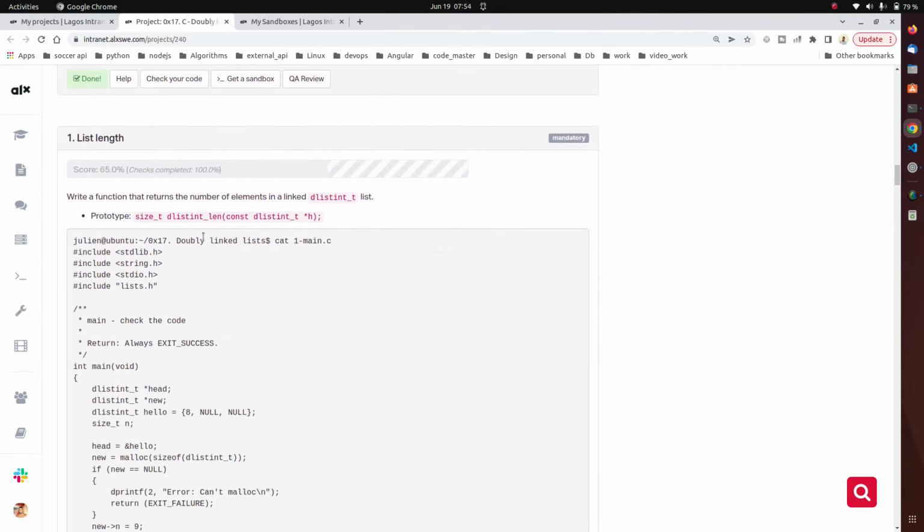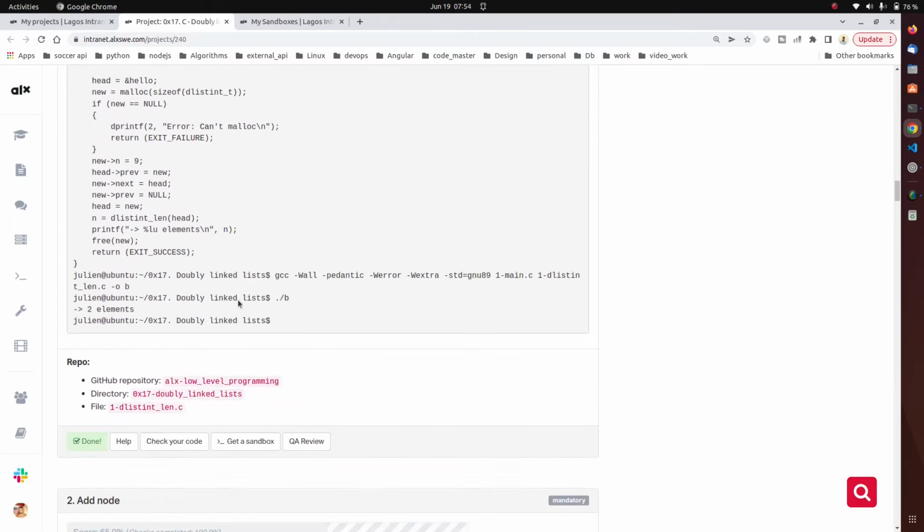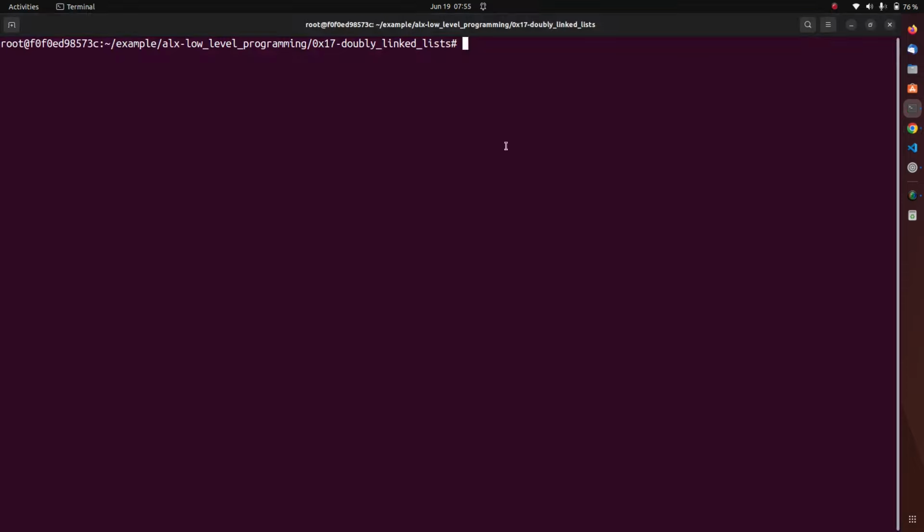All right, so let's go to the next task, which is task 1. It says write a function that returns the number of elements in a linked list. This is kind of similar to the previous one, right? So there is a prototype given to us. We want to return the length of a linked list. Our solution should be in this file 1-dlistint_len.c. All right, so let us do that quickly.